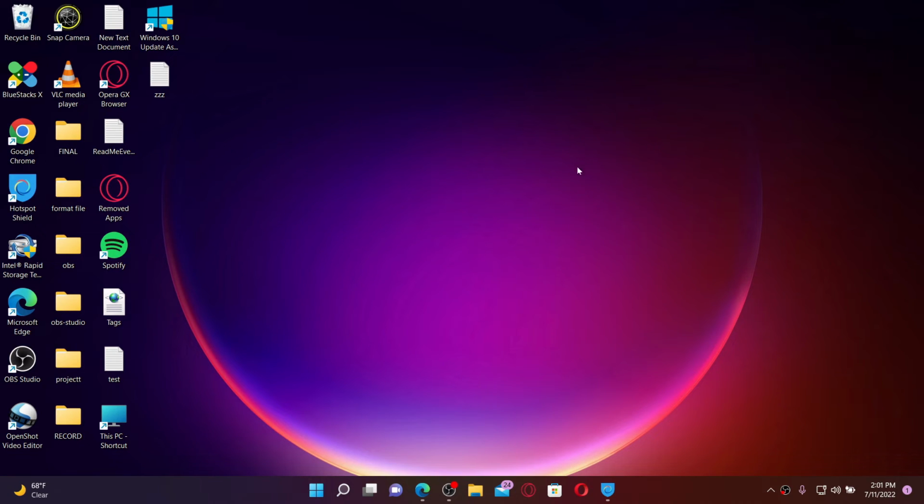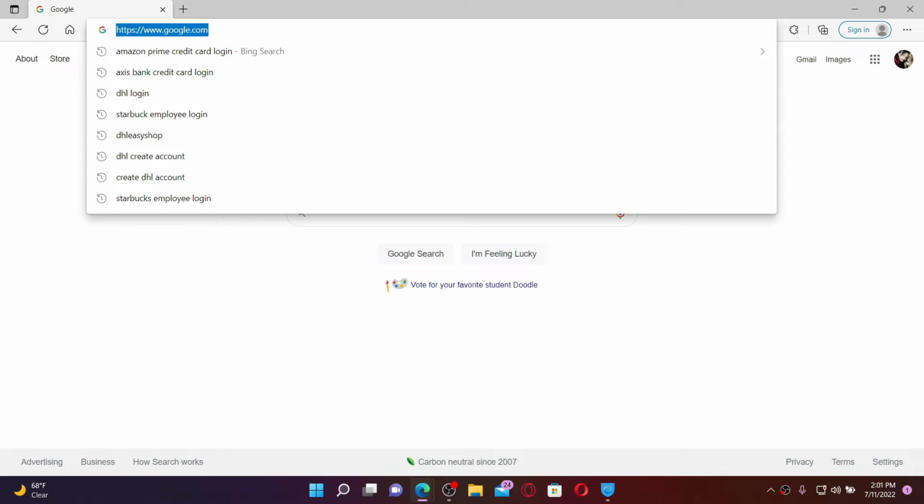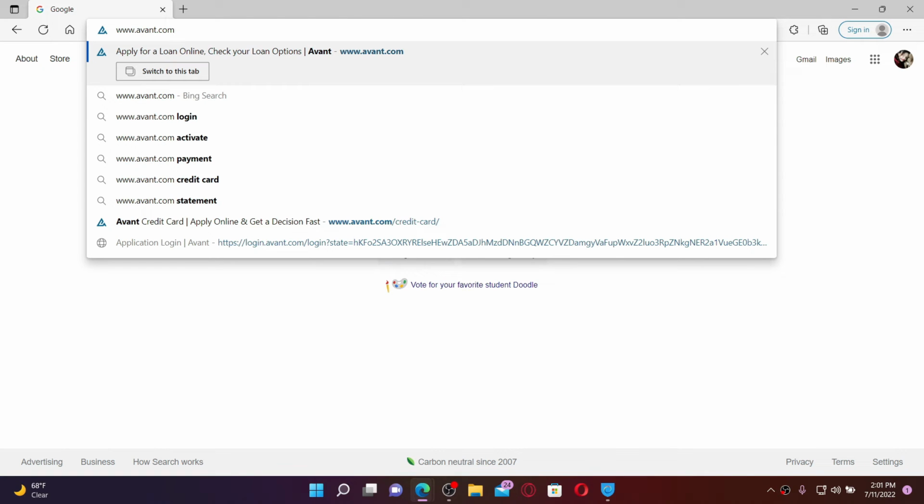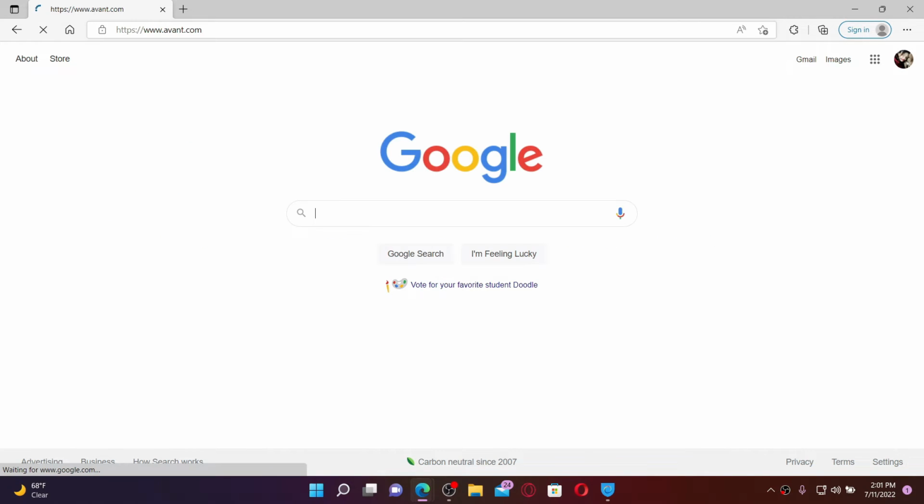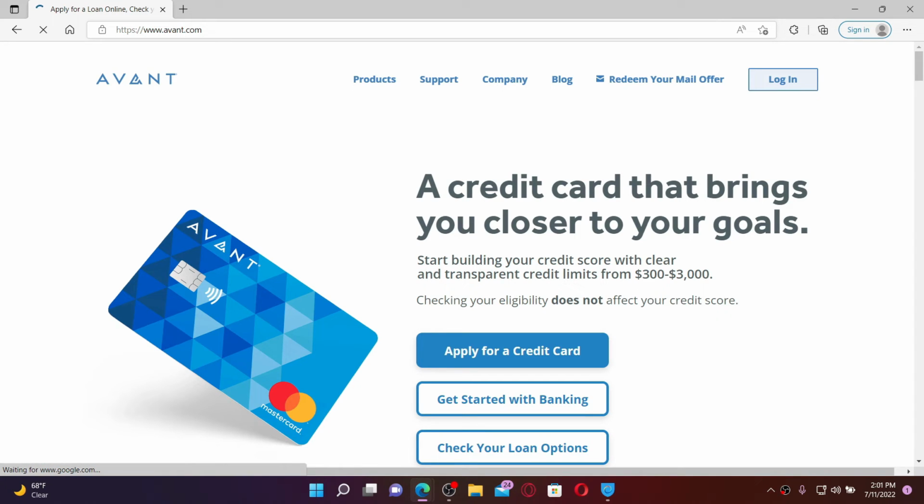Open up a web browser of your choice, go to the URL box at the top and type in www.avant.com and press enter on your keyboard. In order to get access to your Avant Credit Card account, you'll need to log in, so go to the top right hand corner and click on the login button.